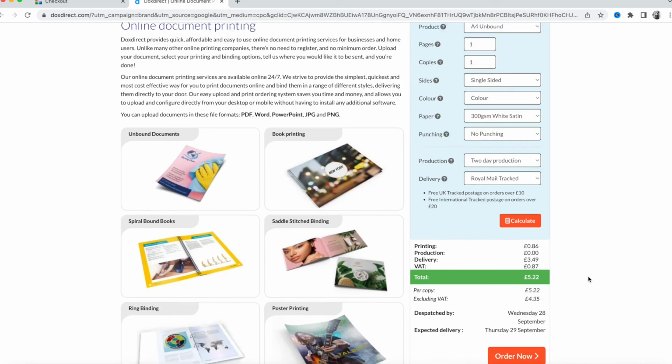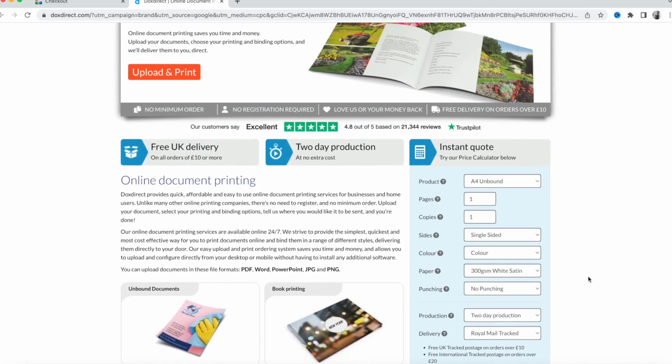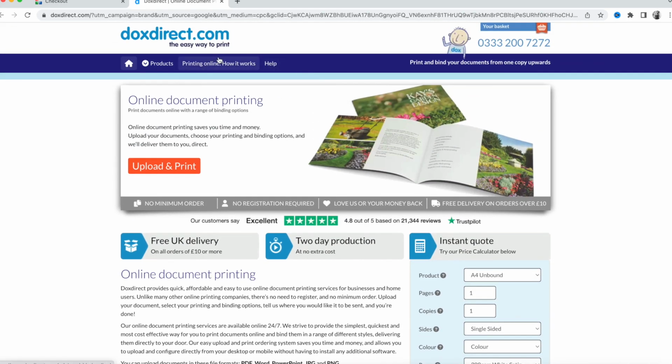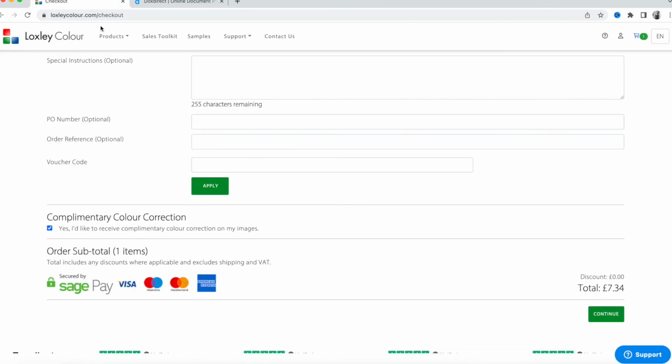So I hope this makes sense to you in terms of getting the pricing together for your prints and the quality and catering to a specific type of customer.